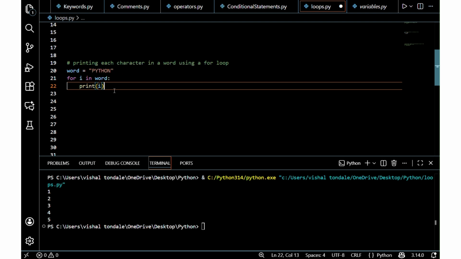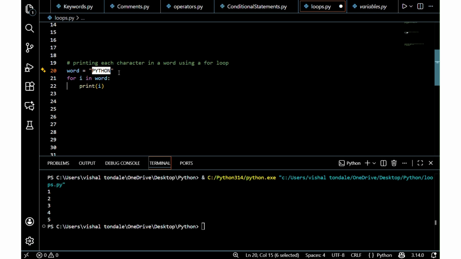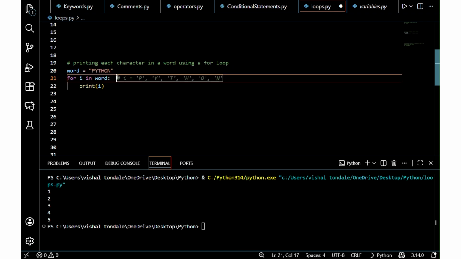Here's exactly what happens internally. Python looks at the word we provided. A word, or a string, is treated as a sequence of characters. So Python prepares the characters P, Y, T, H, O, and N one by one.